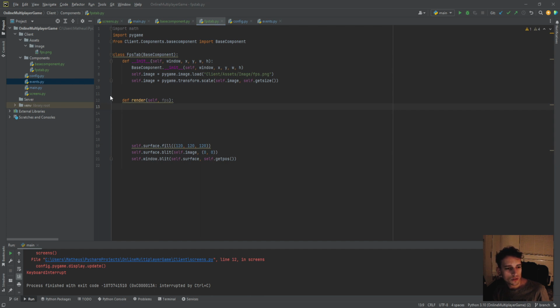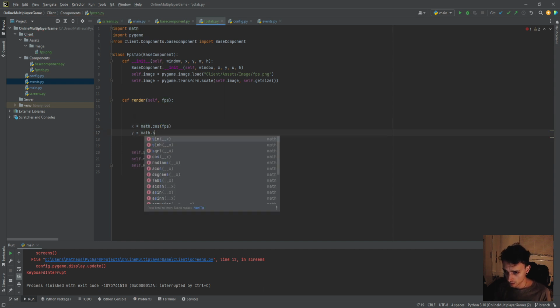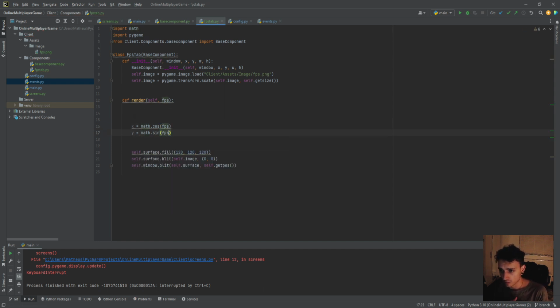So we're going to create variables called x and y. For x we use map class, and we pass in the FPS. Map sign, we're using the FPS, and then we are multiplying that by the size of the arrow we want it to be.